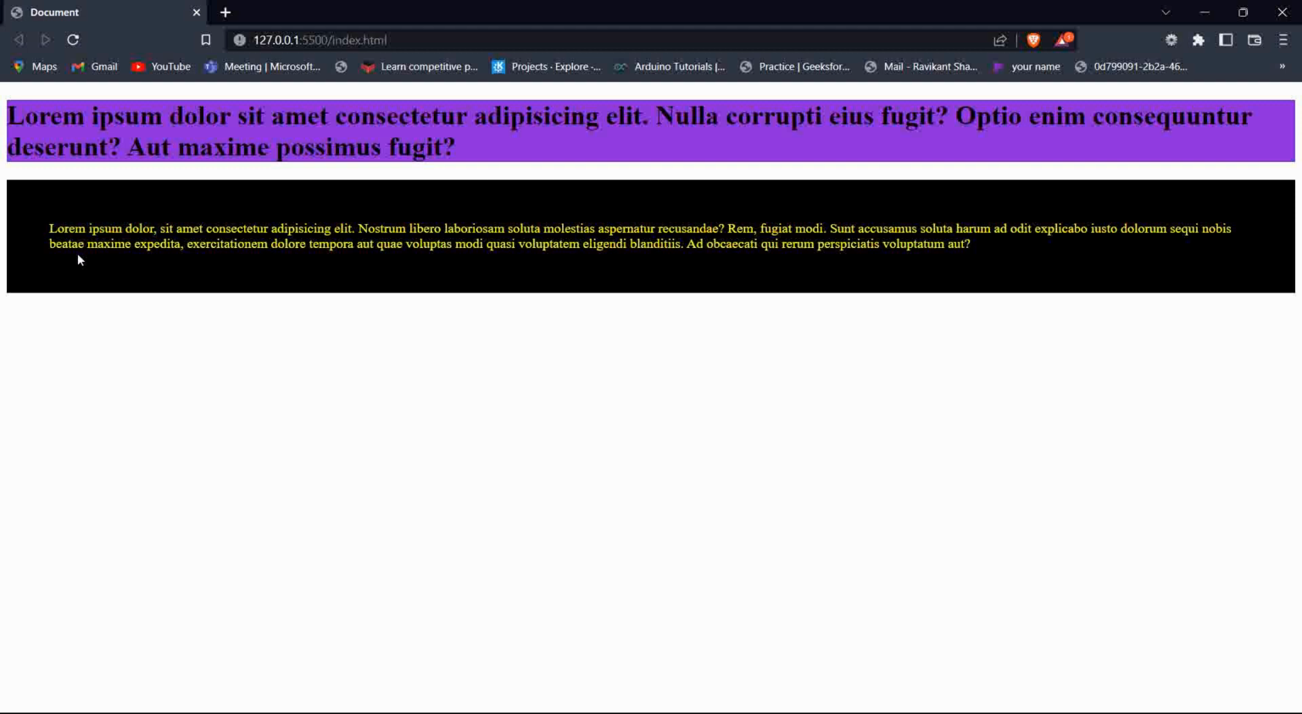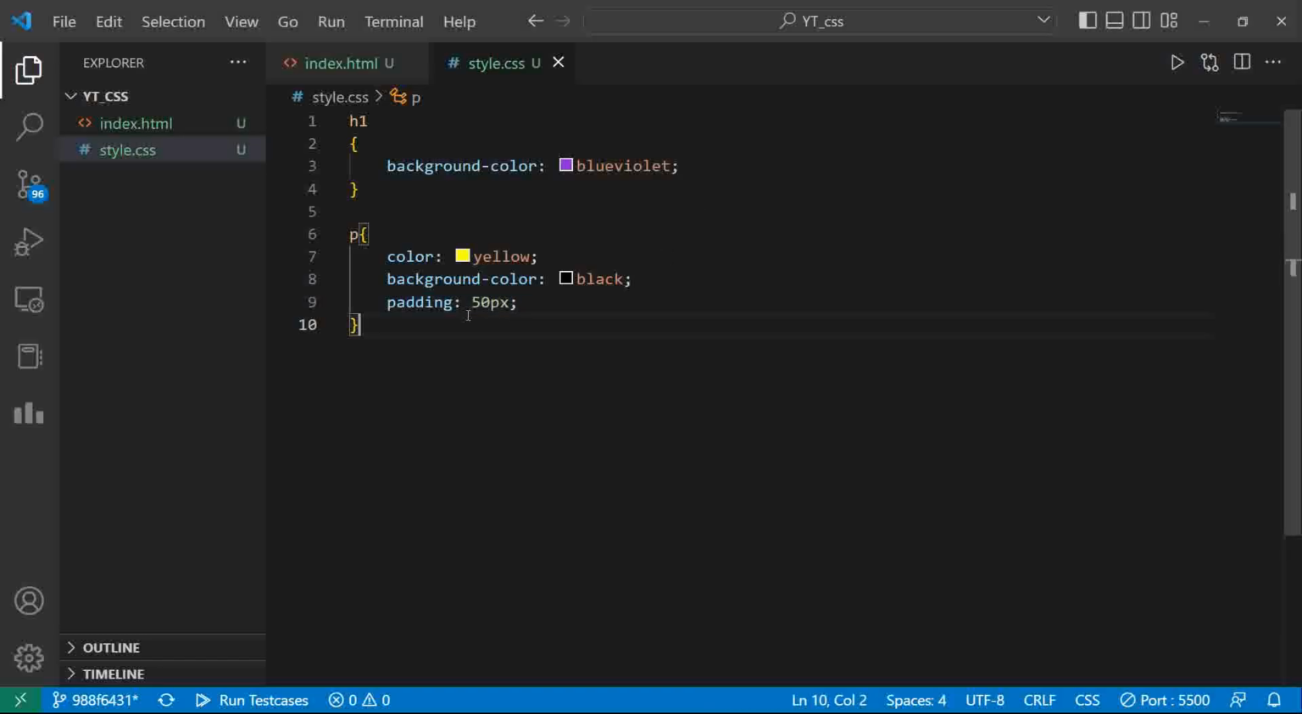You can observe there is a gap between this heading and the paragraph. You will notice a gap all around this paragraph. Top, bottom, left, right, there is a padding of 50 pixel. So this is one type of selector that we have used in CSS, that is the element selector. In the case of the element selector, we directly select the element from the HTML document. In this case, we have selected the paragraph and the h1.